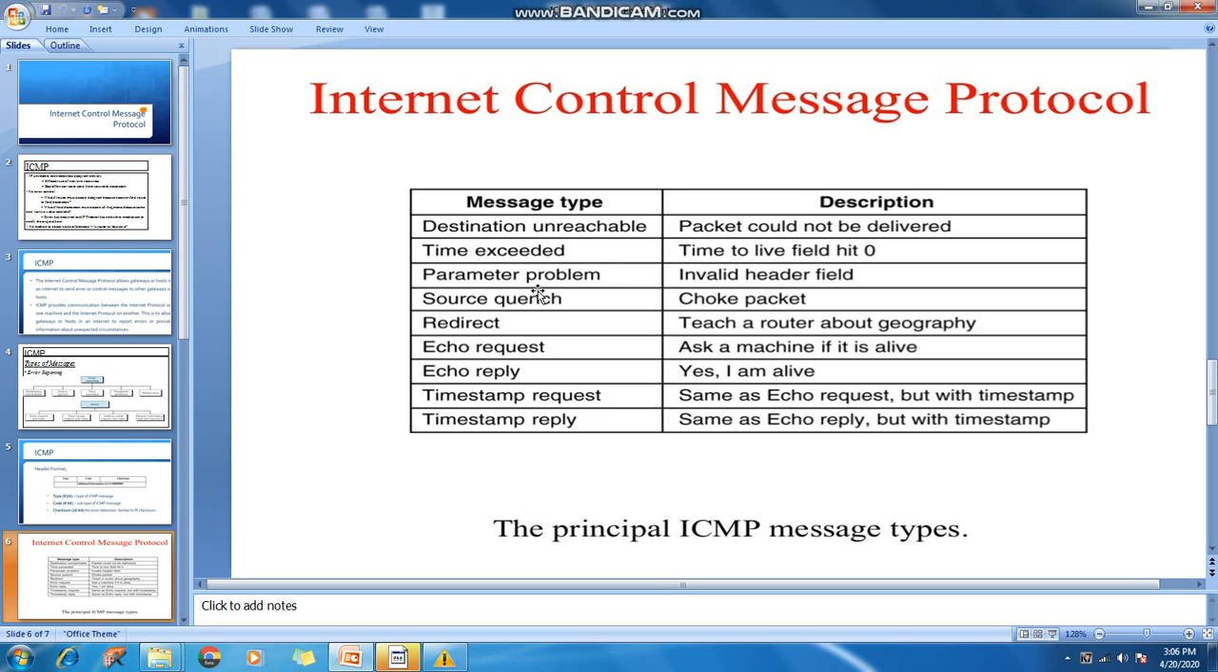Then source quench. When too many packets are sent in the communication channel from the source side, at a rate such that the receiver can't receive those packets, this may lead to congestion or loss of packets. To avoid that, the receiver will notify the sender to reduce the speed of transmission.